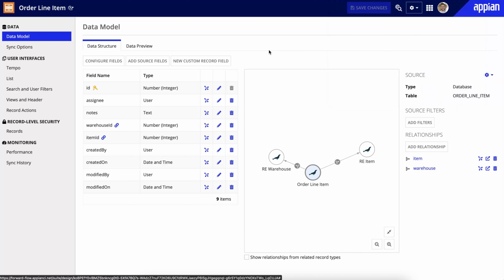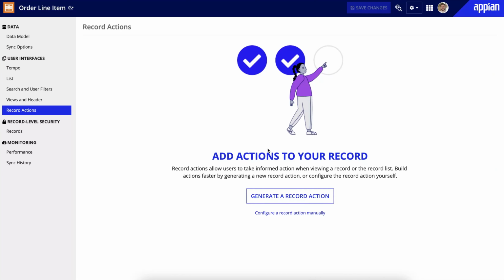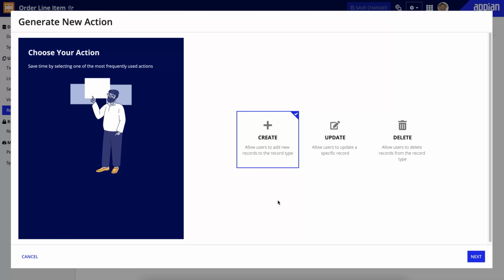I was able to create this record type data model without writing any code, and it was really easy to set up because the typical fields that I needed were created for me already. So now that I've saved my changes, I can immediately start creating views and actions for my record type, and again, not having to touch the database at all. I'm going to set up the ability for my end users to create new order line items.